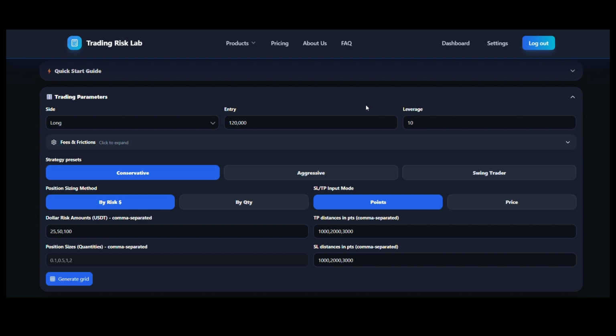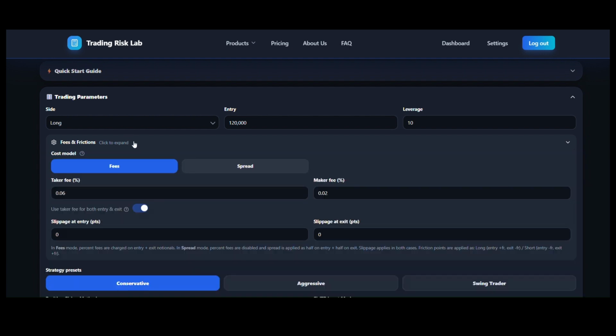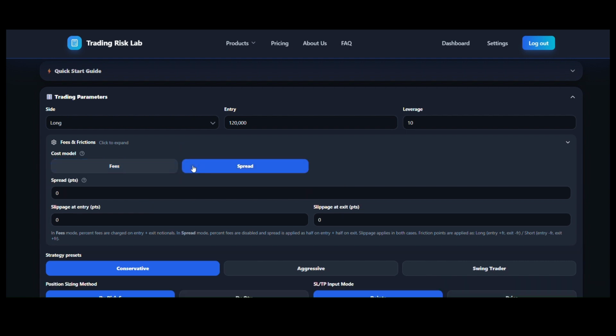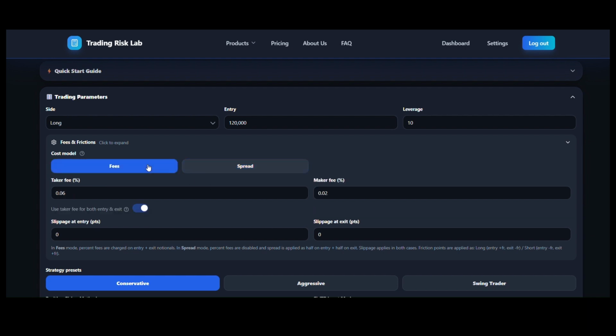Before generating anything, set your execution assumptions. Expand the fees and friction section at the top. Here you can configure trading fees, spread, and slippage. All scenarios and results below are calculated using these settings, so this step is important for realistic comparisons.